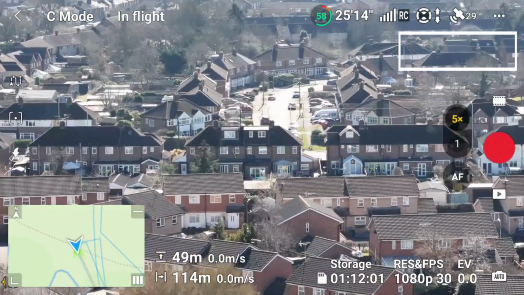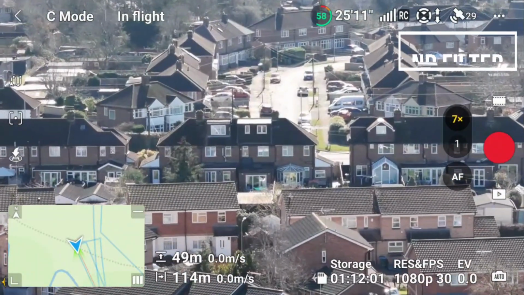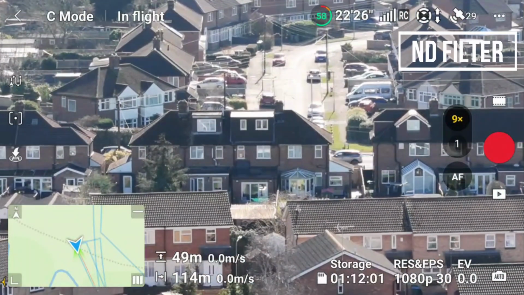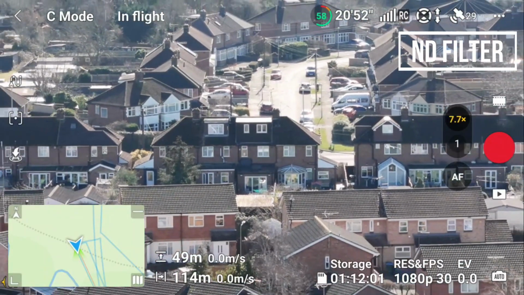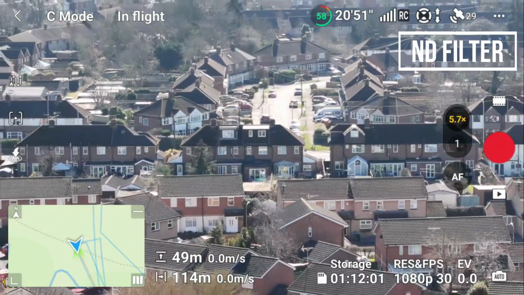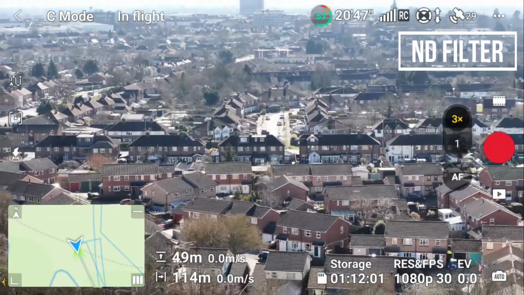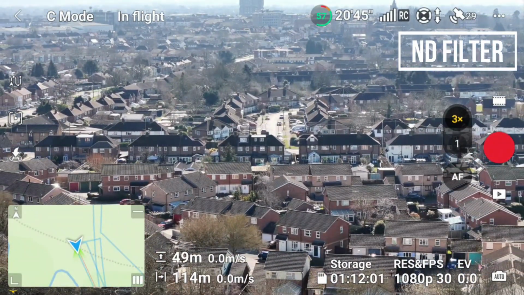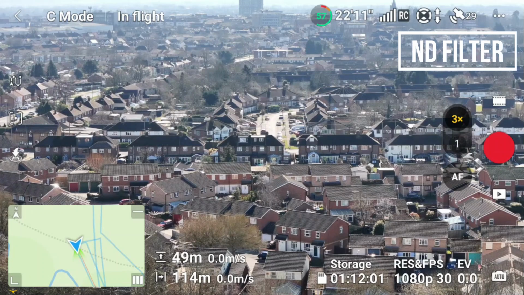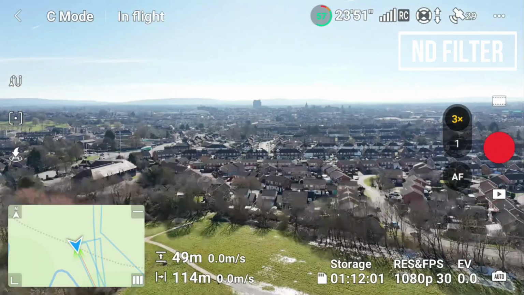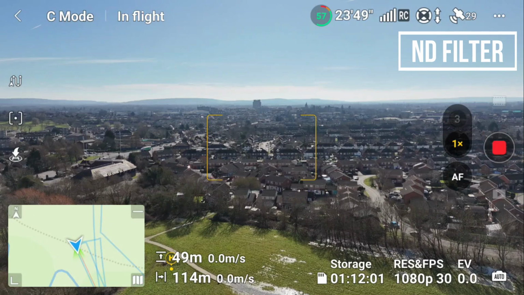Hopefully, you can notice here, as we zoom into those buildings, that the haze has sort of reduced or disappeared thanks to the ND filter. There's not so much glare. And when we rotate back around to view those red brick houses on the housing estate, hopefully you'll be able to see the difference that the ND filter makes.